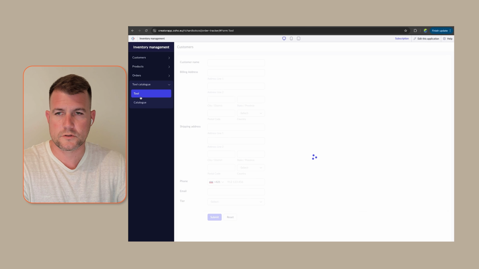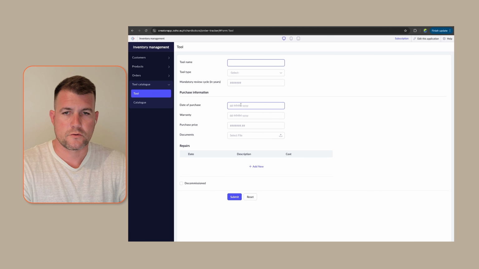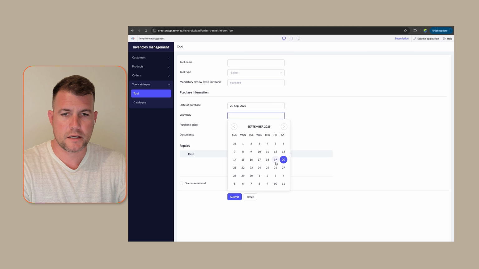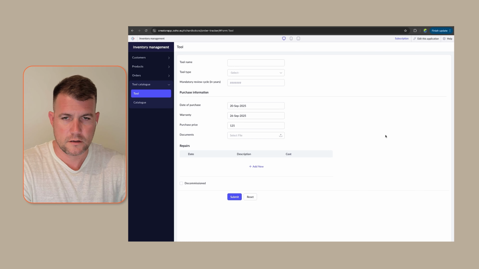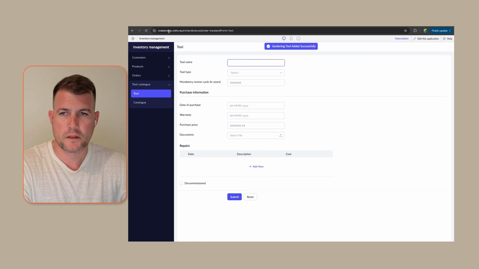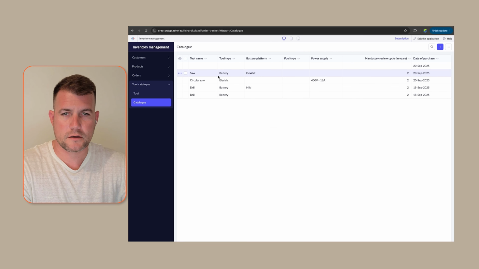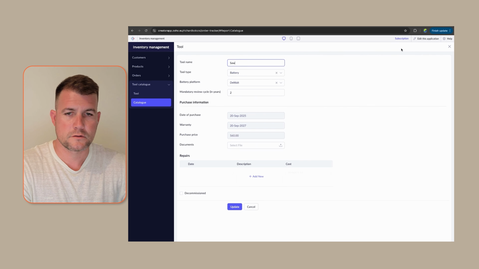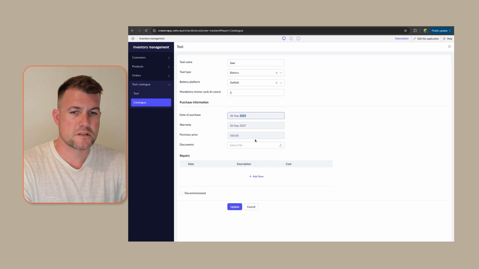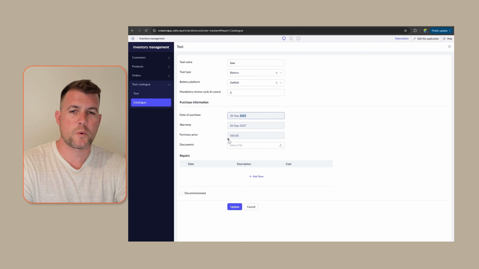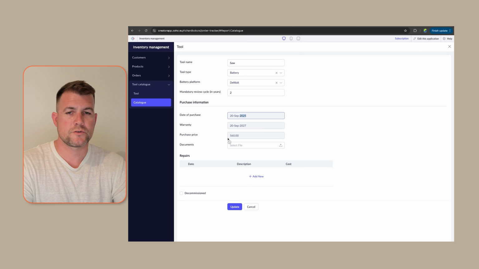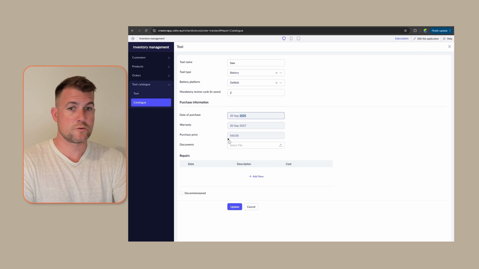And let's go to the tools form. So right now, I can enter the date, I can enter the warranty, I can enter the purchase price. Okay, hit submit. But if we go to the catalog and we edit any of the tools, now these fields are locked. So we can see we purchased the tool on September 20th for 560, but we are not able to modify this. And this is really useful for a wide variety of data that you want your users to see, but you don't want your users to modify.